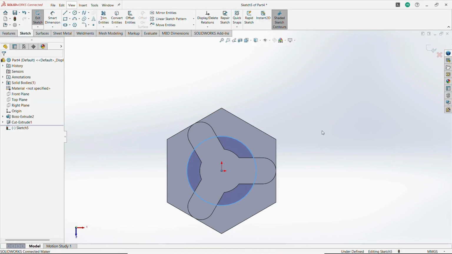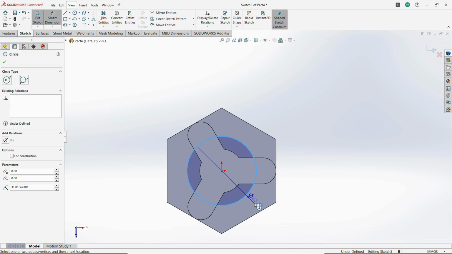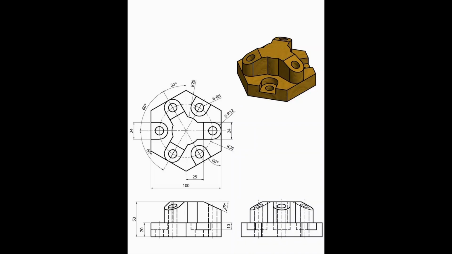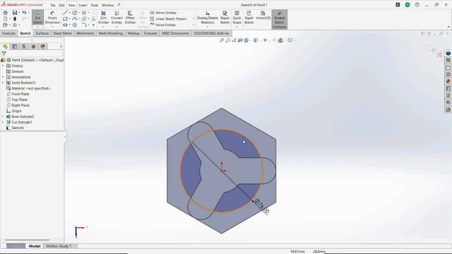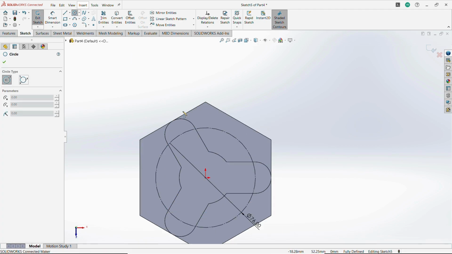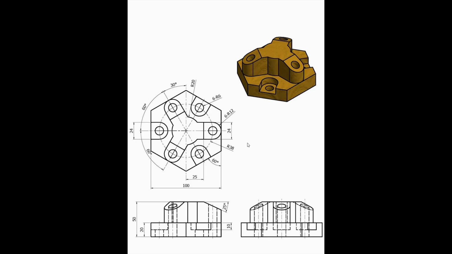That is a pitch circle. Then mention this diameter value. Selecting the circular profile, it must be a 38 mm radius. So 38 into 2, we get the diameter 76 mm. Then change it into a construction line because it is only for reference purposes, not the output one.